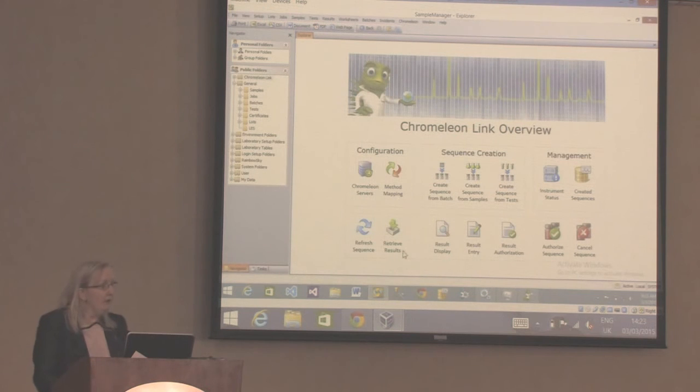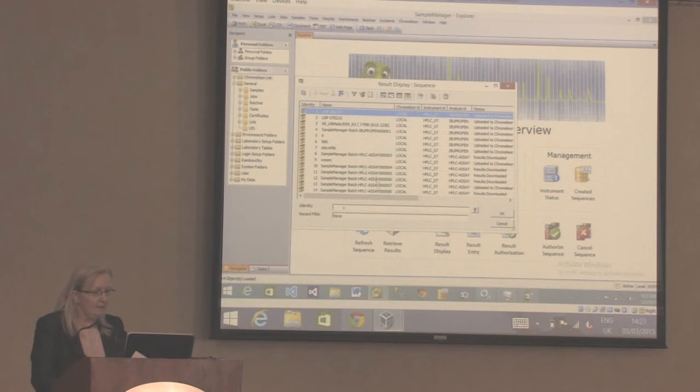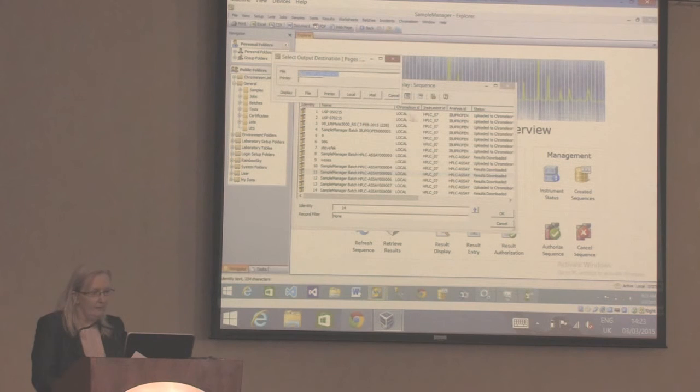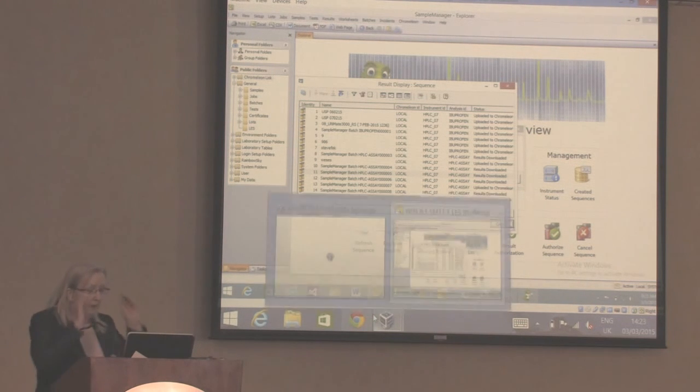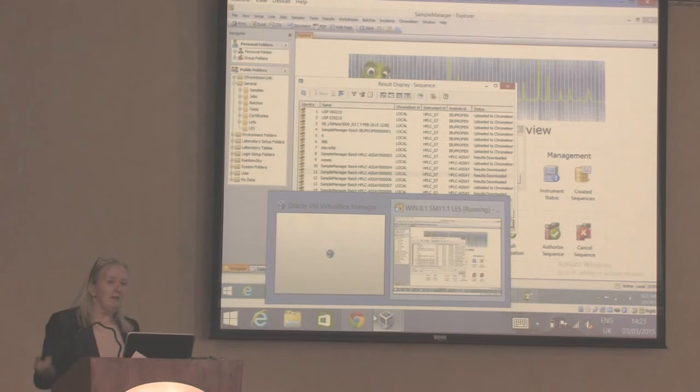Once you retrieve the results from Chromeleon, you can display the results. But as I said, normally it all comes back into Sample Manager from Chromeleon, and you just see your result entry as normal within Sample Manager. So are there any questions?